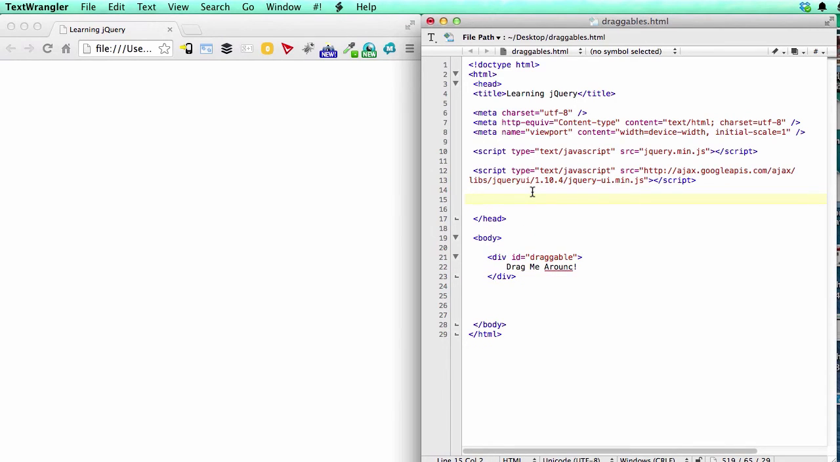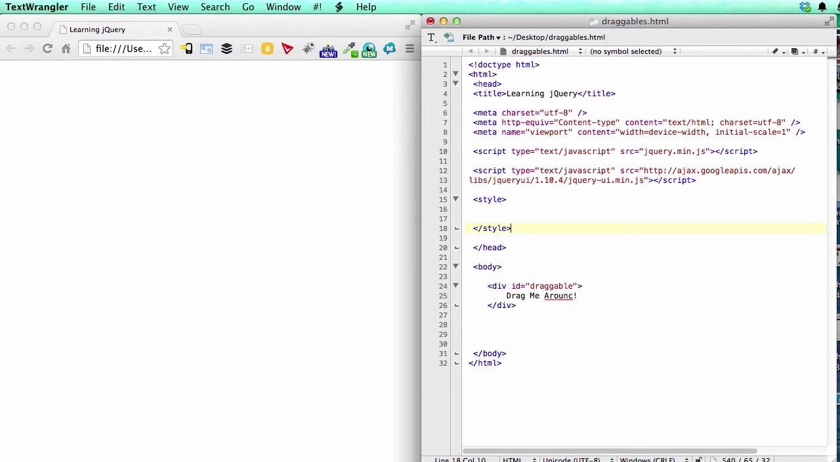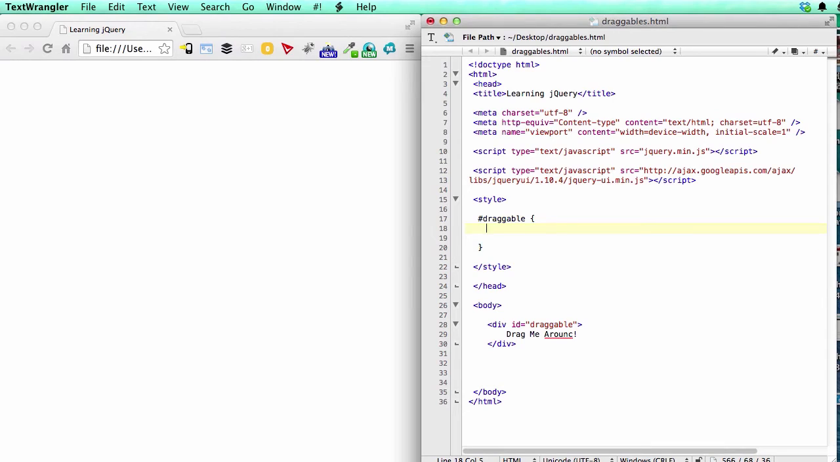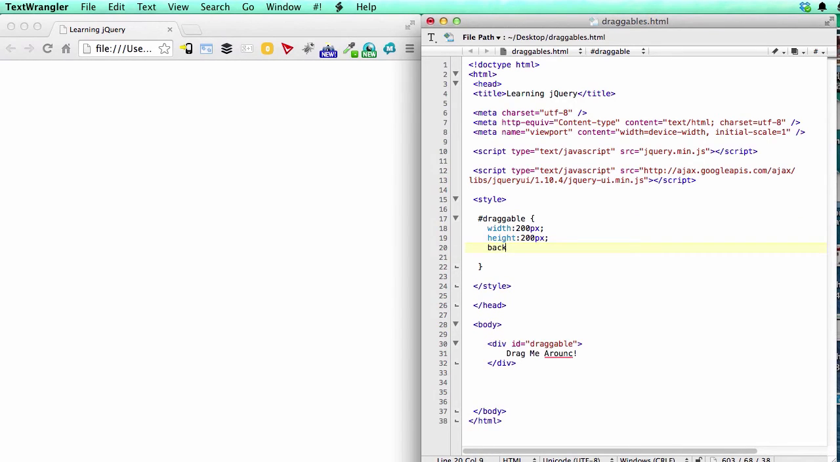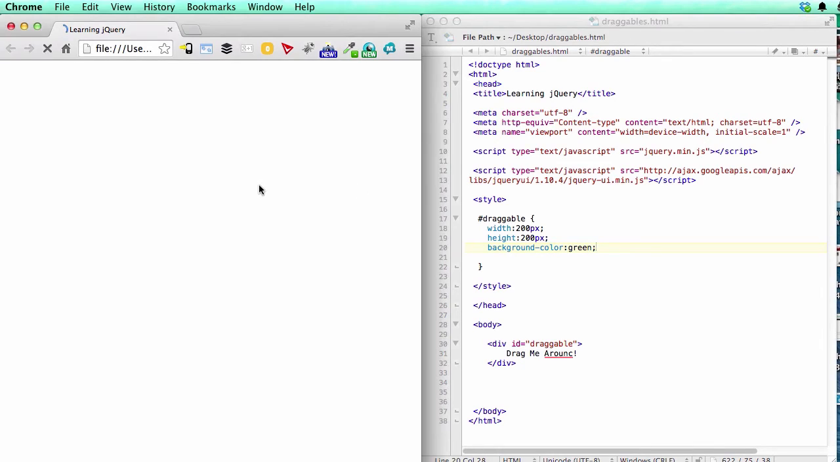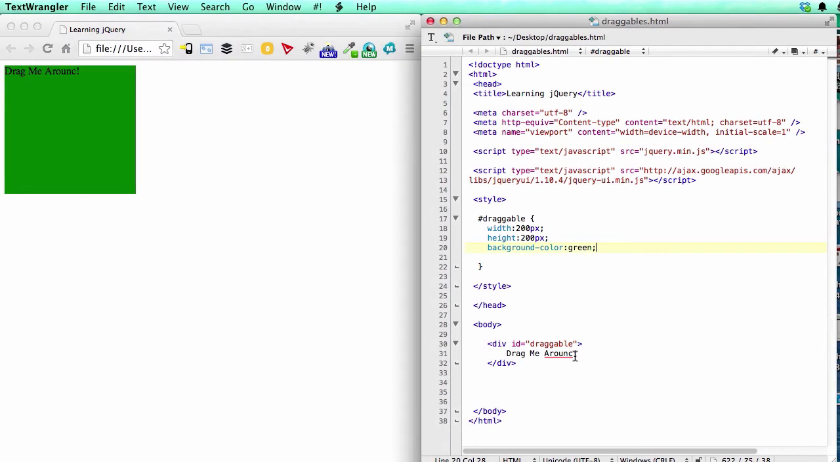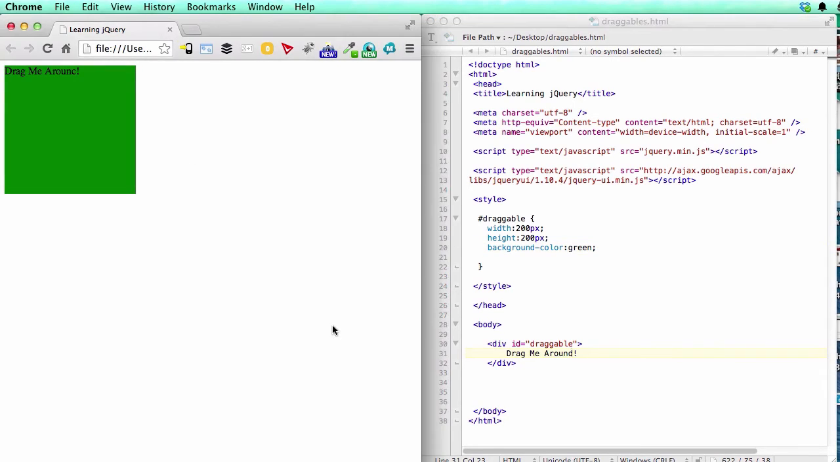And then up here in the head, I'm going to add some styles. And they're all going to be for the draggable ID. And I'm going to give it a width of 200 pixels, a height of 200 pixels, a background color of green. And let's take a look. Excellent. If only I'd spelled around correctly, that would have been perfect. Great. Okay, so we've got our green square.